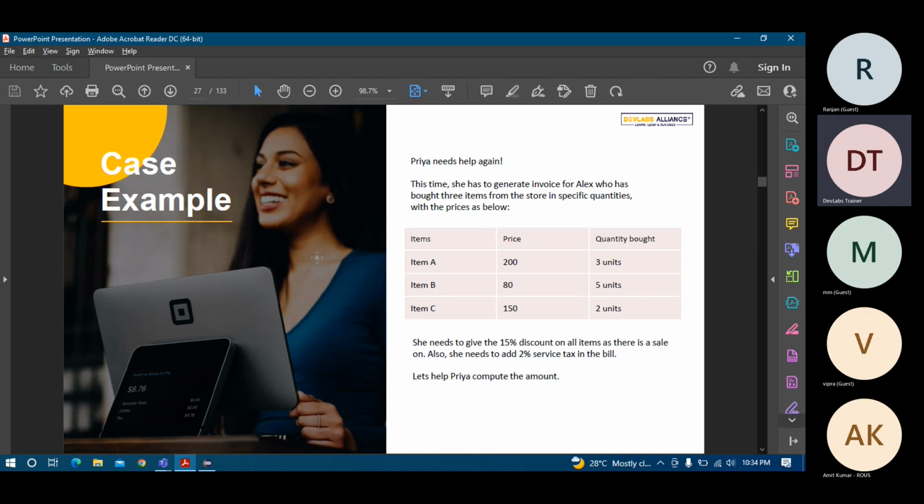No. Basically this is a lab exercise for your practice, since you have gone through basic Java topics. The syllabus wants to make you familiar, to see whether you are able to do up to this much or not. So you see the problem here. Priya is a girl, suppose, and she wants to generate some invoice. In the store, some items are there, prices are there, and how many units anyone is buying. Based on that, you have to generate the invoice.